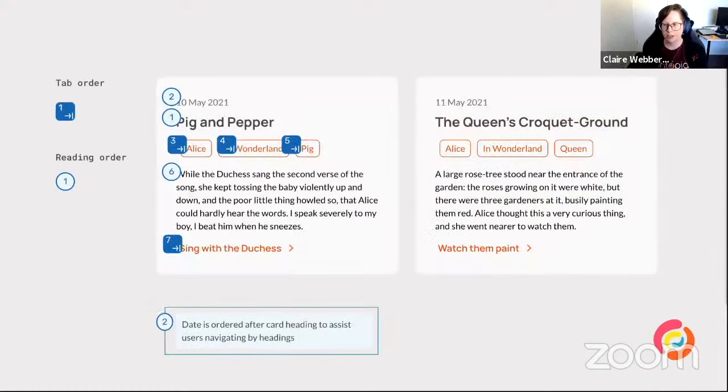So let's have a look at some examples now about how we can use these annotations. We can use our tab order and our reading order annotations separately or in combination. In these two examples, we'll be using them together. So here we're designing some news article cards. We're having a look at the initial design. We've got our cards laid out with some Alice in Wonderland placeholder text for now, with the date at the top of the card, followed by our heading, a few interactive tags, a short preview of the article, and then a call to action link at the bottom.